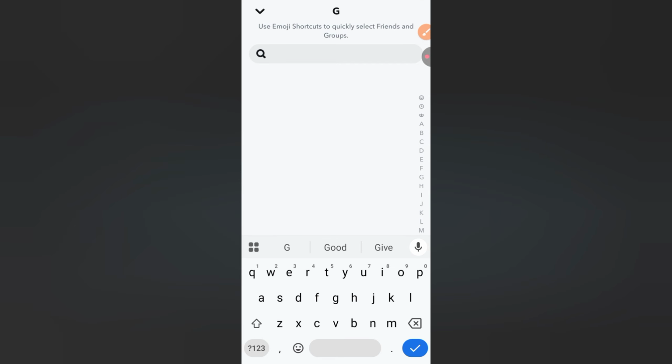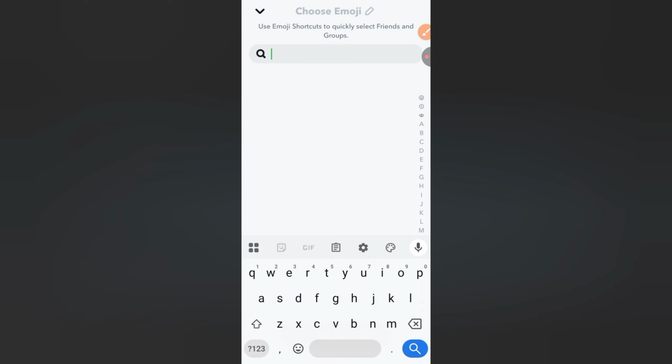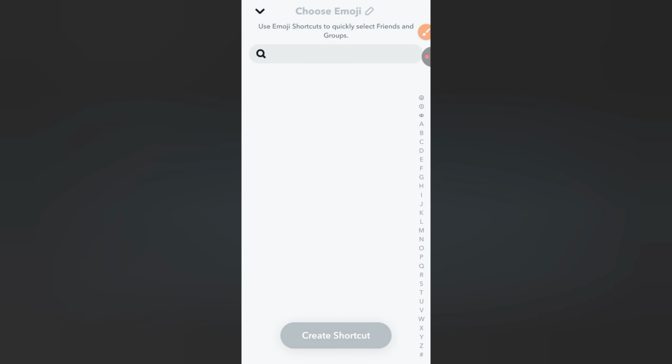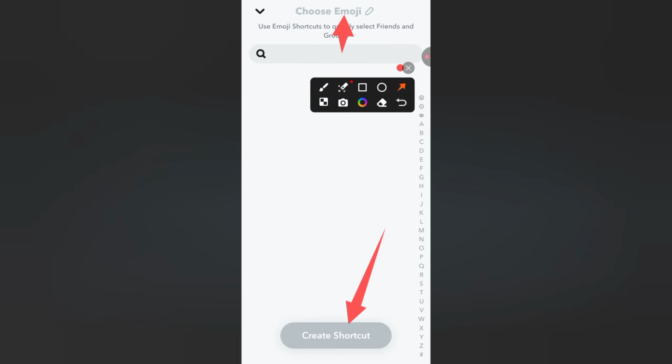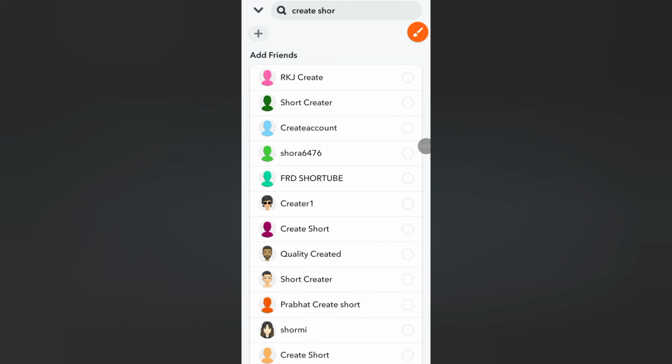Step 6. Once you have selected all your contacts, tap the emoji icon to choose an emoji that will represent this shortcut. Pick something memorable that helps you identify which group this shortcut is for. For example, a fire emoji for your streak friends or a star emoji for your best friends. Step 7. Tap Save or Create to finish setting up your shortcut. It will now appear at the top of your send to screen every time you go to send a snap, ready to use with a single tap.